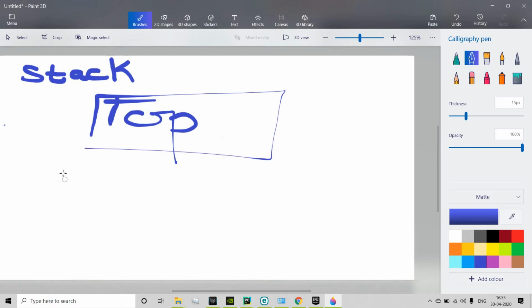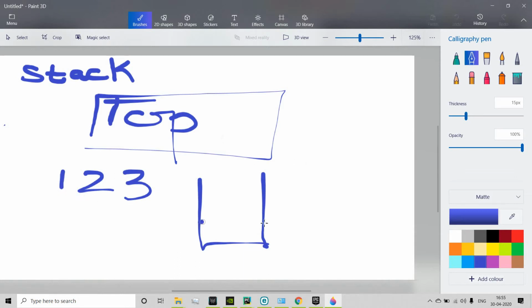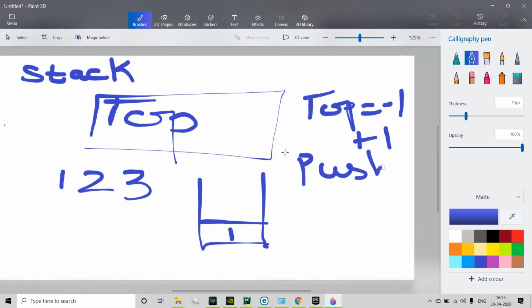For example, let us have a list of integers 1 2 3 and see how it can be grouped in a stack. Since a stack is accessed only by top, the top is open here, and if you want to insert the first one, top is increased by 1. When the stack is empty, top is -1, and whenever you insert a new item, the top increments by 1. This action is called push.